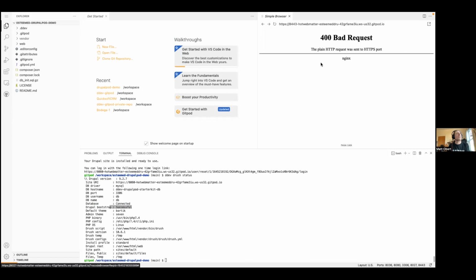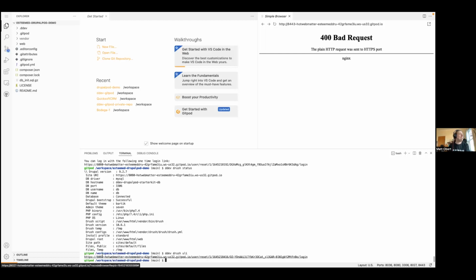Don't worry about this 400 bad request. Something wrong is happening; it looks like it went to the HTTPS port and it just needs to be over here maybe. Oh no, that's 8443. Here's how I'll get the real thing. DDEV Drush, I'm going to do ULI to log in and it's going to give me the actual link. I've got to hit control, or rather command on a Mac, command click, because this is a VS Code thing.